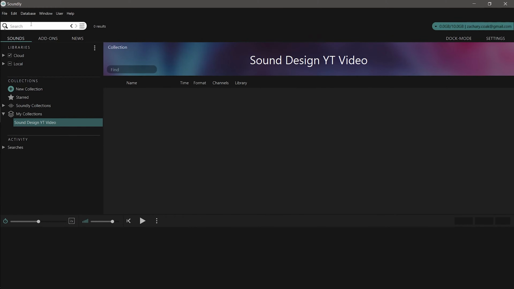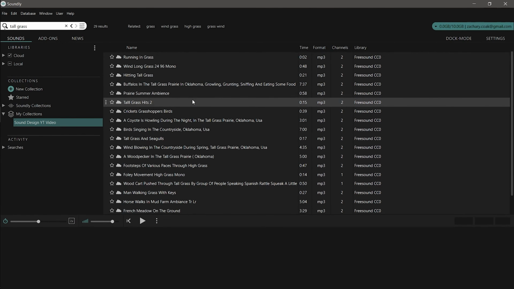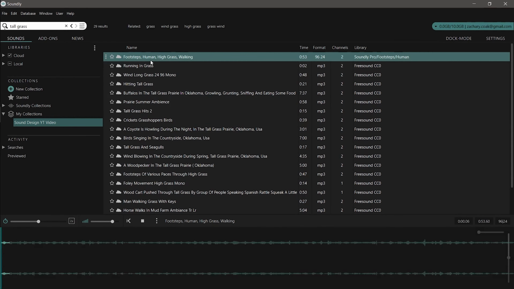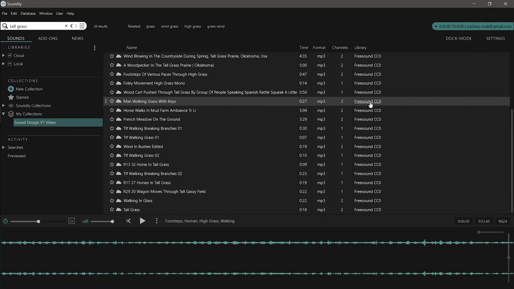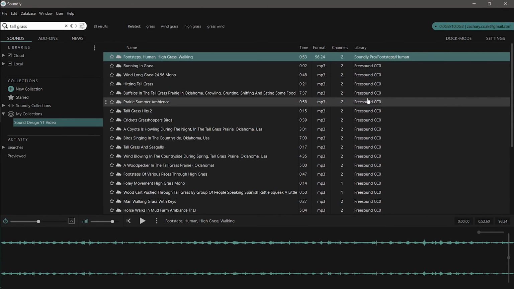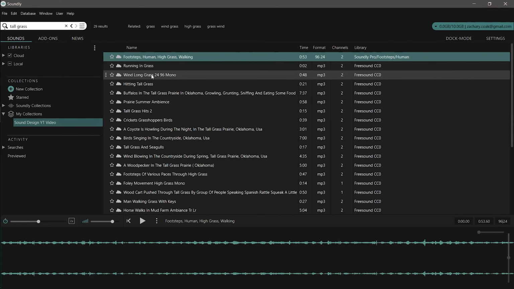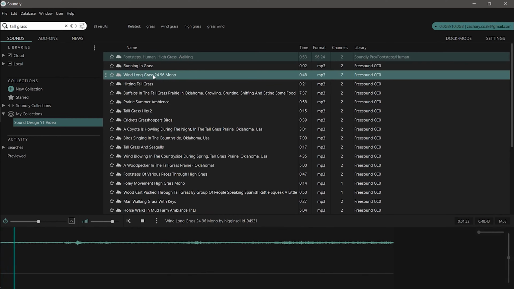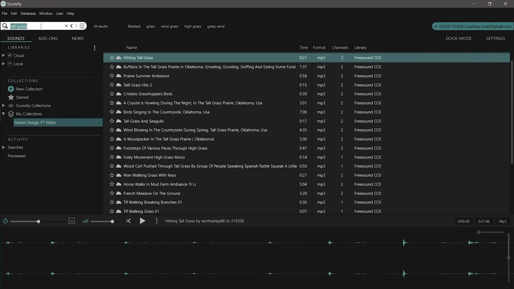So for this project, I know I'm gonna need some tall grass and wind. So right here, what just popped up are all of the sound effects with tall grass in the title. And as you can see over here, this one comes from Soundly Pro. A lot of these come from Free Sounds, and it looks like that's basically the only libraries that we're referencing right now. Let's listen to this wind, long grass. I think this effect right here is gonna work well, so let's go ahead and add that to my sound design YouTube video.